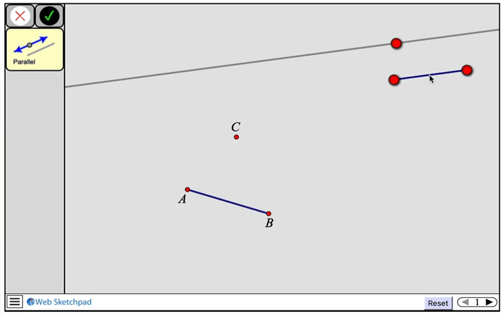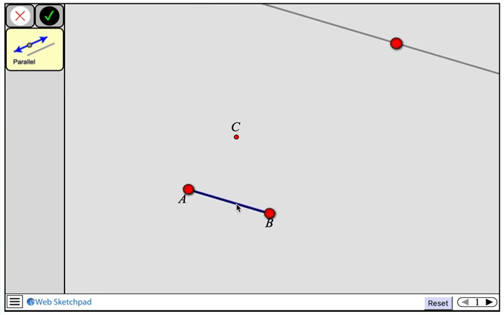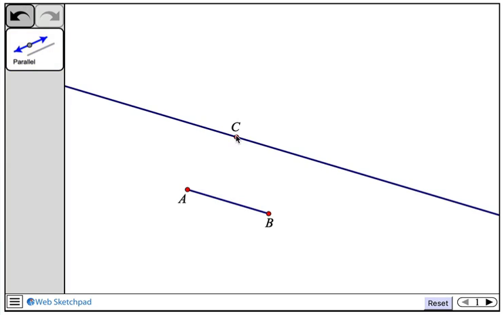The segment is glowing. Tap or drag to place it. I want to construct a line that's parallel to AB, so I'll tap AB to attach the two segments. Now the point is glowing. I want to construct my parallel through point C, so I'll tap point C to attach the 2 points. My tool is complete. I have constructed a line parallel to segment AB through point C.